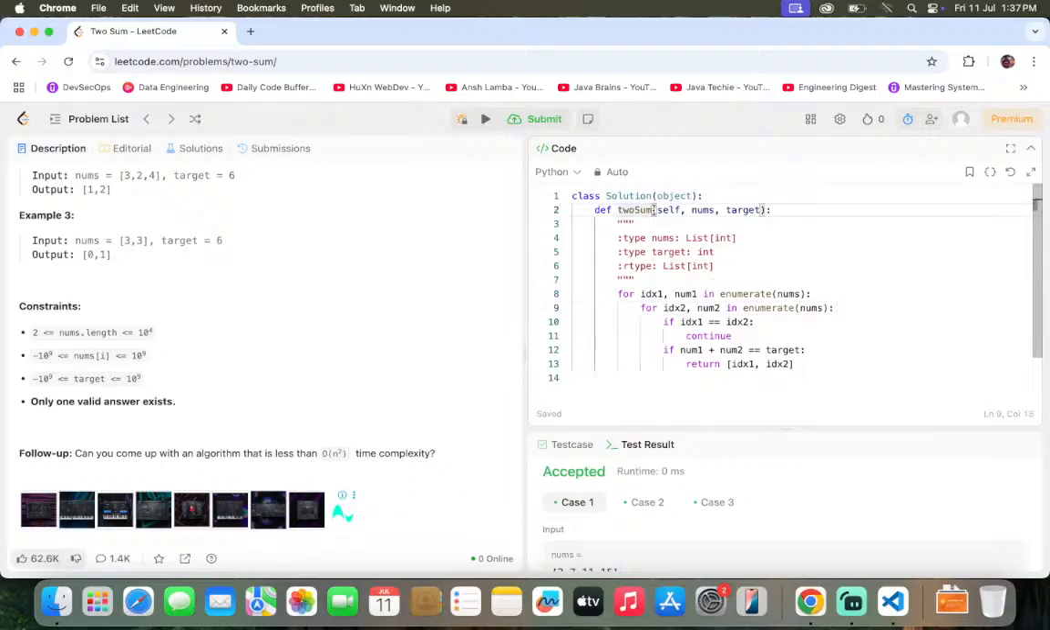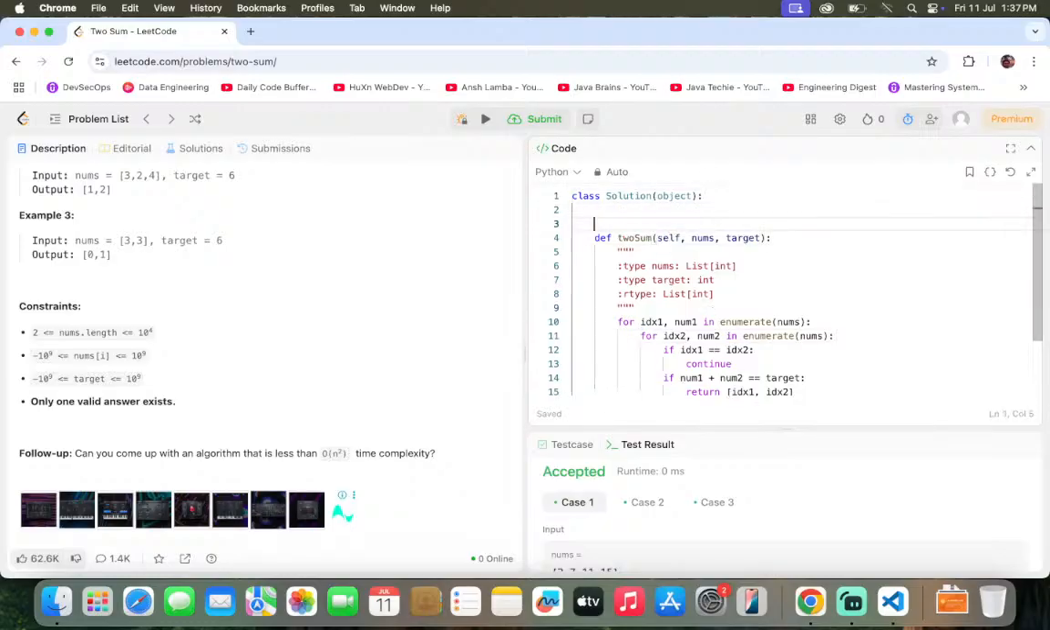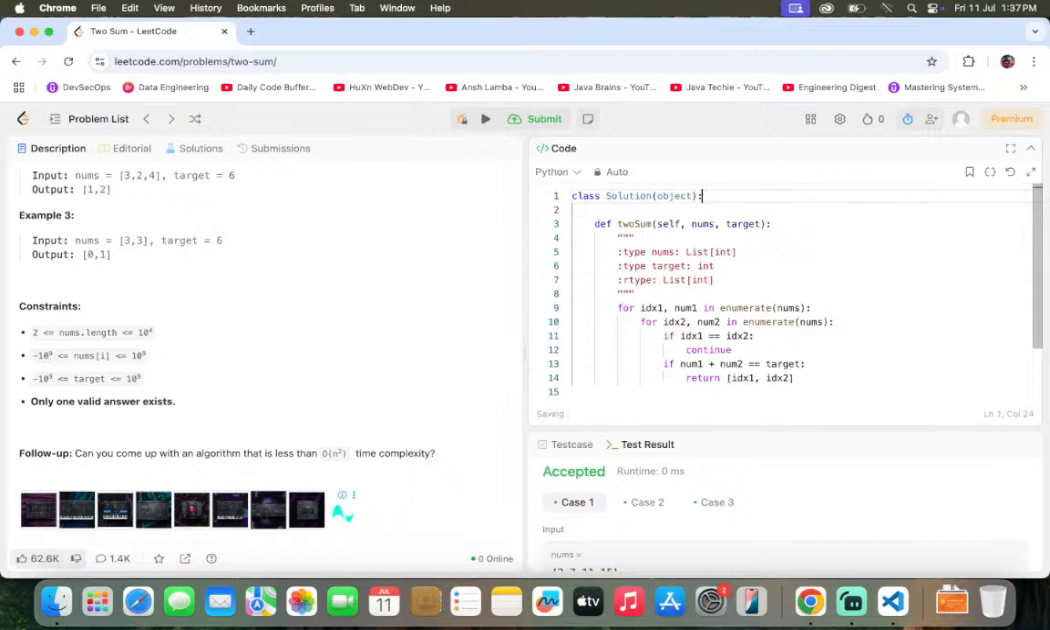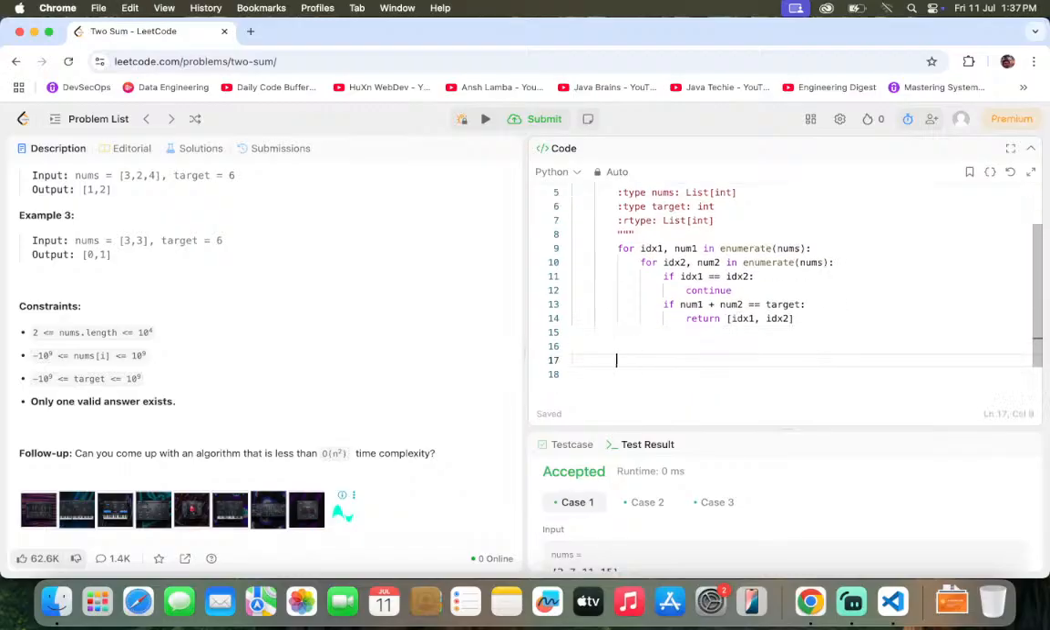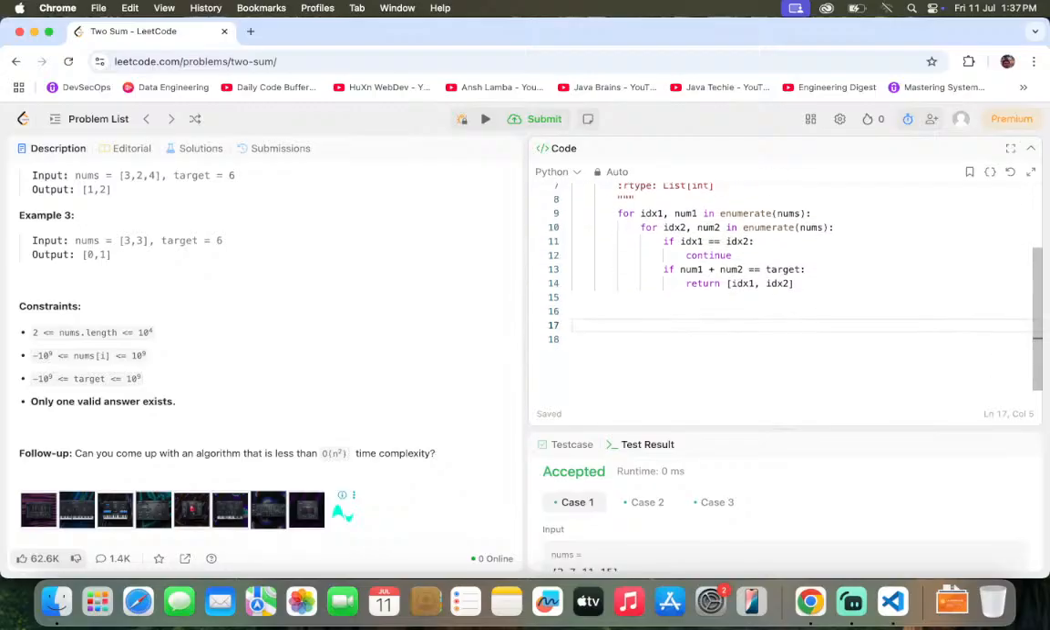So let's just make this, since LeetCode behind the scenes will be using this twoSum function name, let's rename this function and we can use the twoSum name for the other solution.